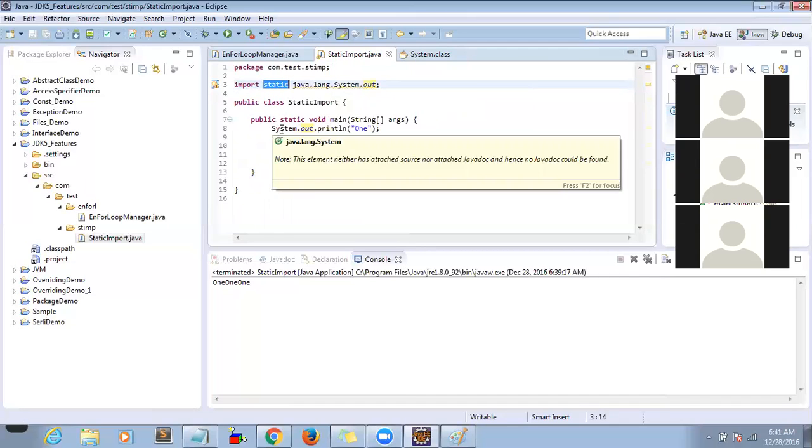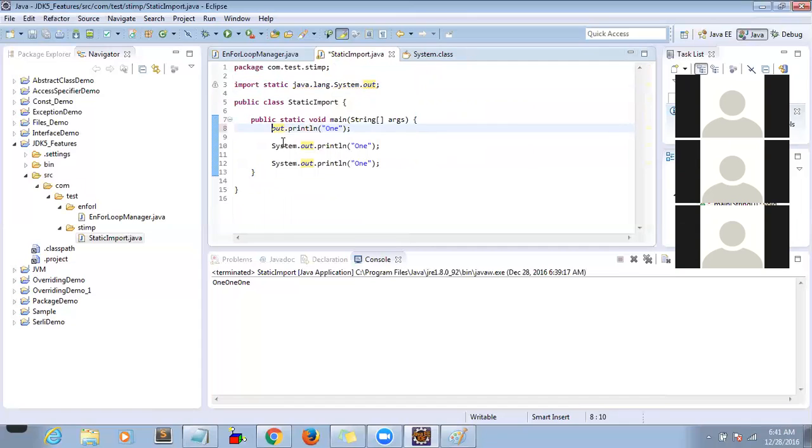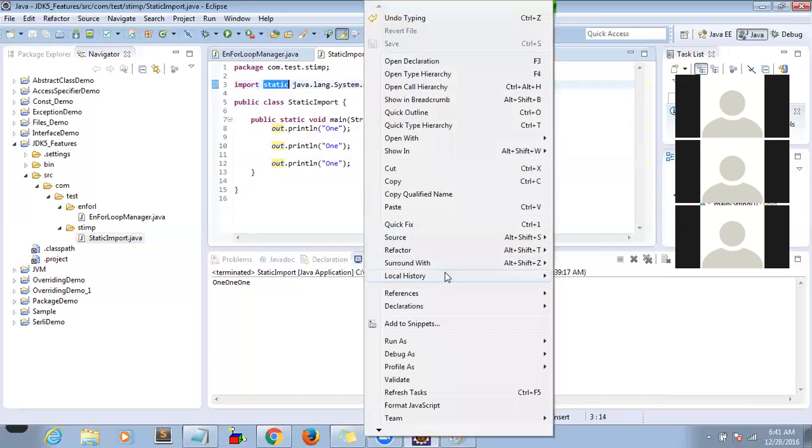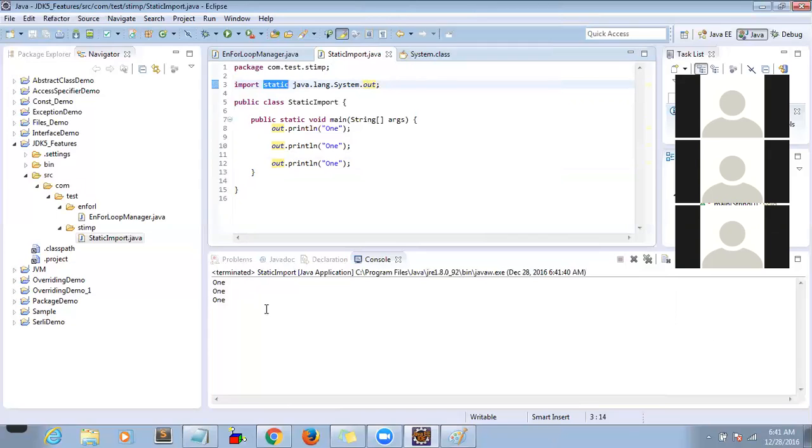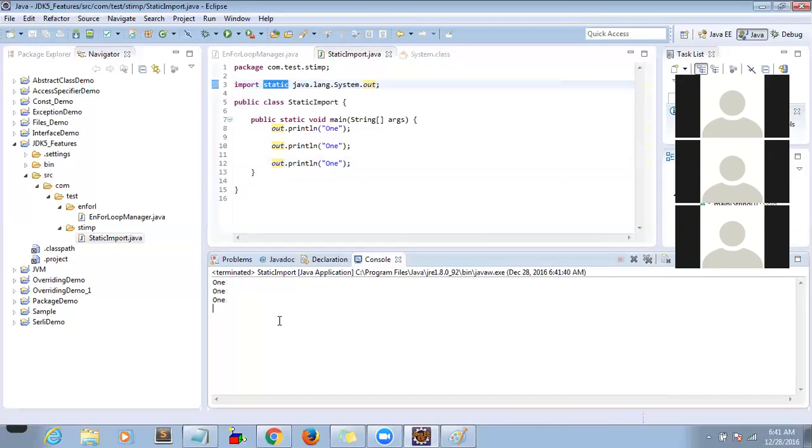Now I'm going to remove this one. See, I'm not rewriting System. I saved three words, right? So this is called a static import. Because of this, you don't need to repeat the same word again and again. Now if you run it, see, now you can print the data. Correct? Do you have any question?